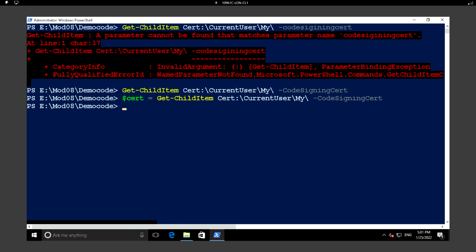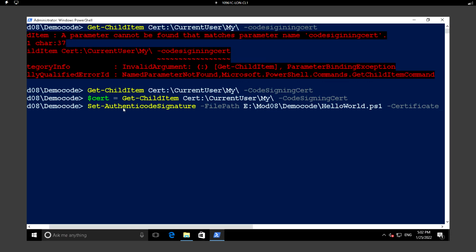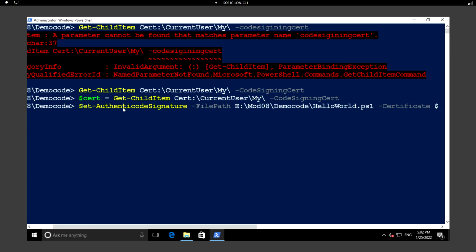And to digitally sign the script, we can run the command Set-AuthenticodeSignature and the path to the script. So let's set it to the hello world script, with the certificate as cert.